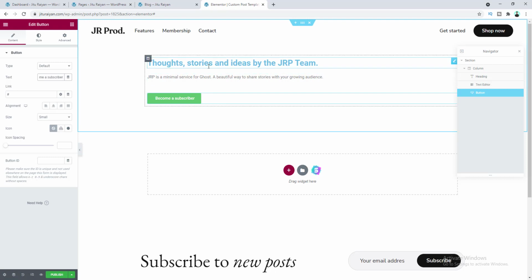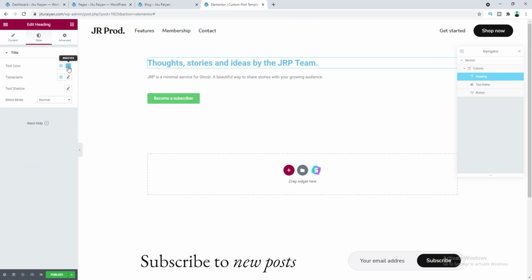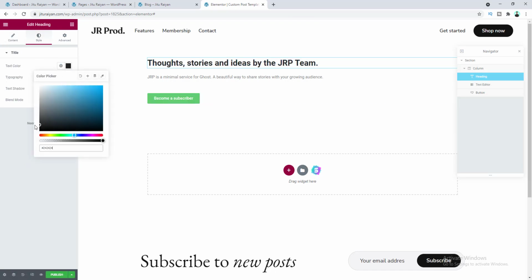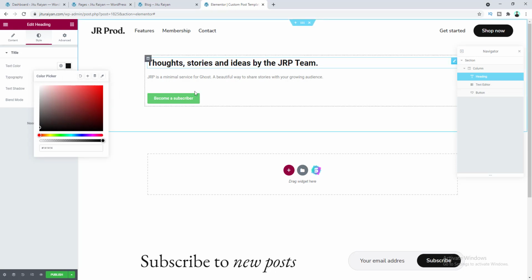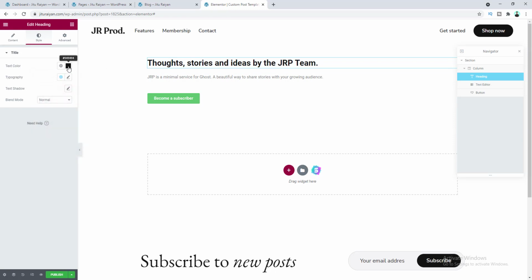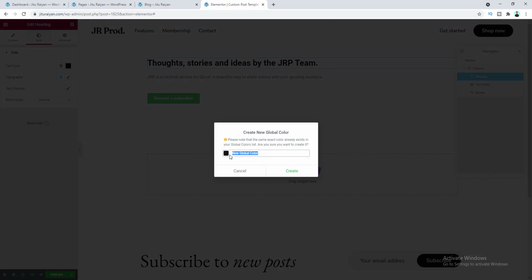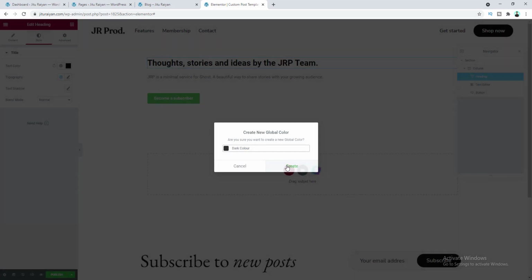Now let's quickly design this. So first of all, for this heading, I want to change its color. So from style, let's add a dark color. Okay, this one. And here I also want to use this color in multiple places. So let's save this color as a global color. So let's click on this plus icon and rename this color to dark color and click on create.